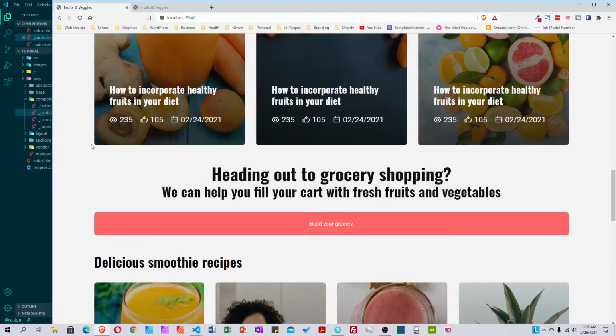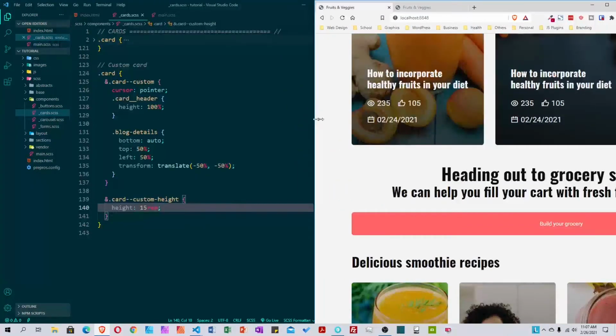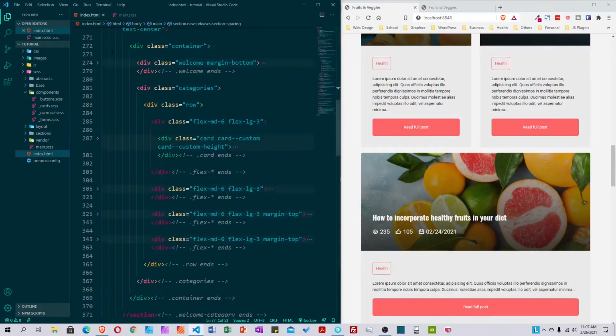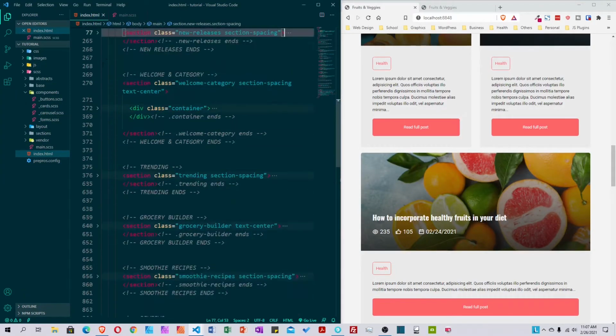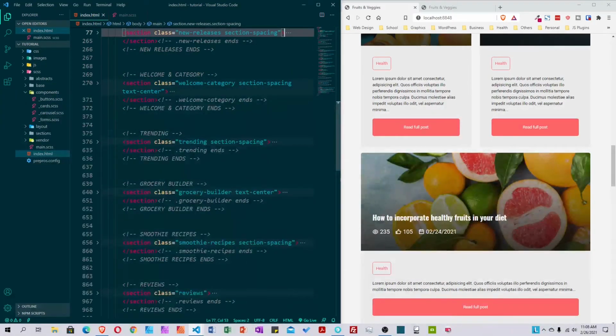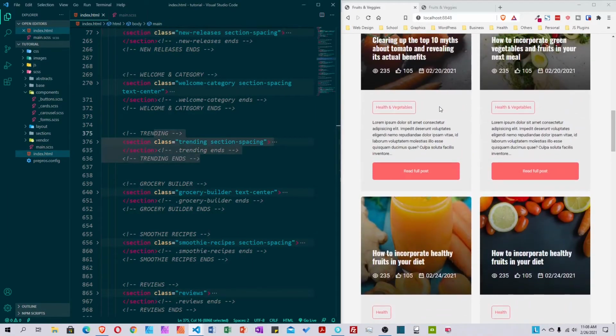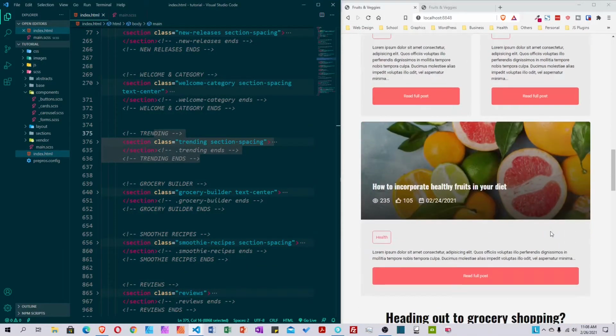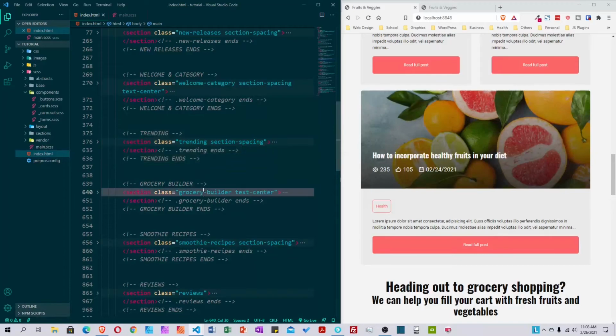So now we're going to move to this side, the grocery builder. I will close the code out. Close this one, that's the welcome. Now the trending section is already styled right here. Trending already looks nice, as you can see. Now we're going to go to our grocery builder.